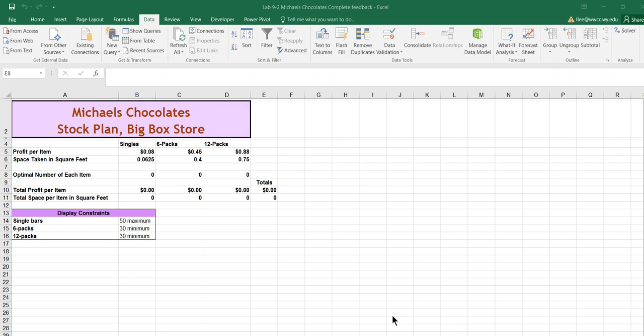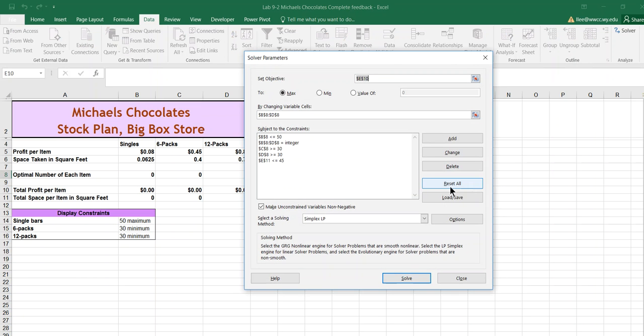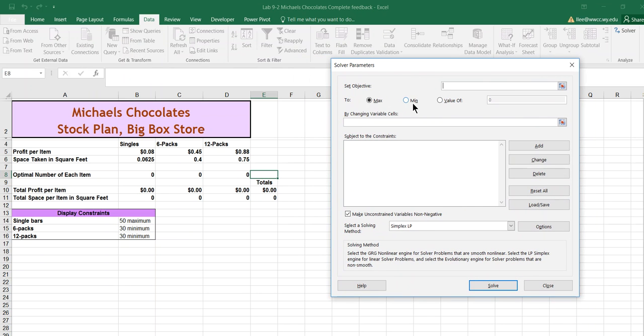Your application test at the end of the class consists of one Solver problem and one pivot table problem. So I think this video might help you review the whole process. All right, so looking in the book at Lab 2 at the end of Module 9, we're looking at the Michael's Chocolates information. And I just want to start the Solver here. And I'm going to reset the whole Solver so I can go through the whole process with you guys.